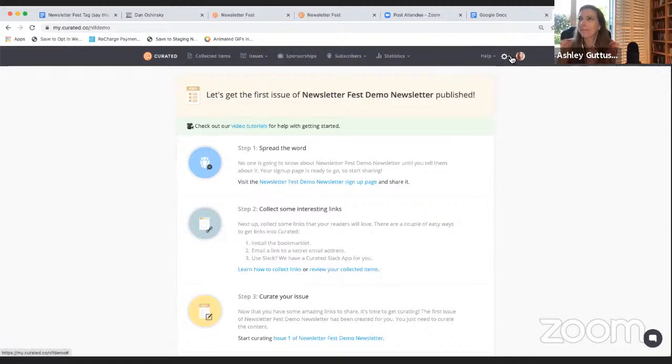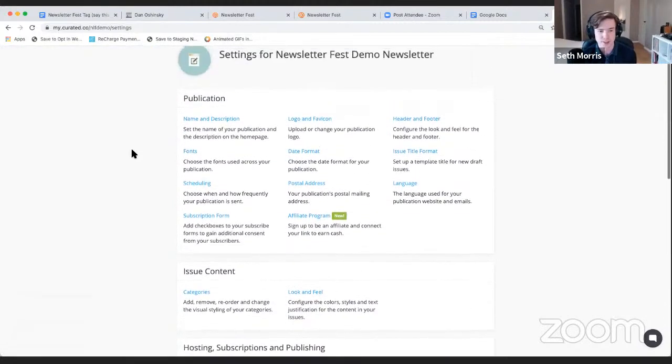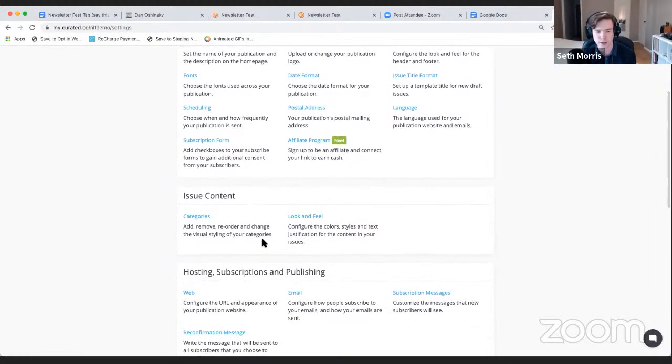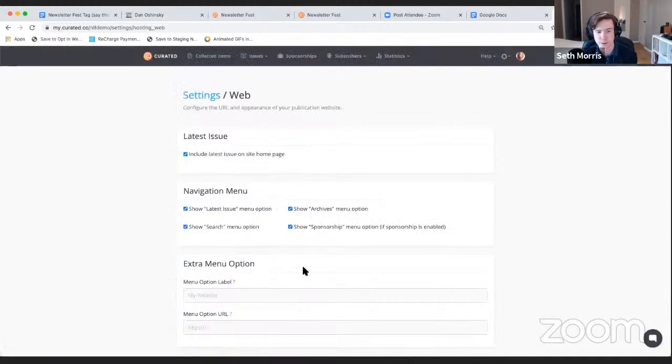Okay. So head back to the settings. So like I said, settings is where you'll spend a lot of time when you're getting set up, and scroll down to the hosting, subscriptions, and publishing section. That's just probably one scroll down. There you go. And hit the web button there. So this is where you'll be able to change your URL if you would like to change it before you send your first publication. You can see that if you scroll all the way to the bottom there, Ashley.